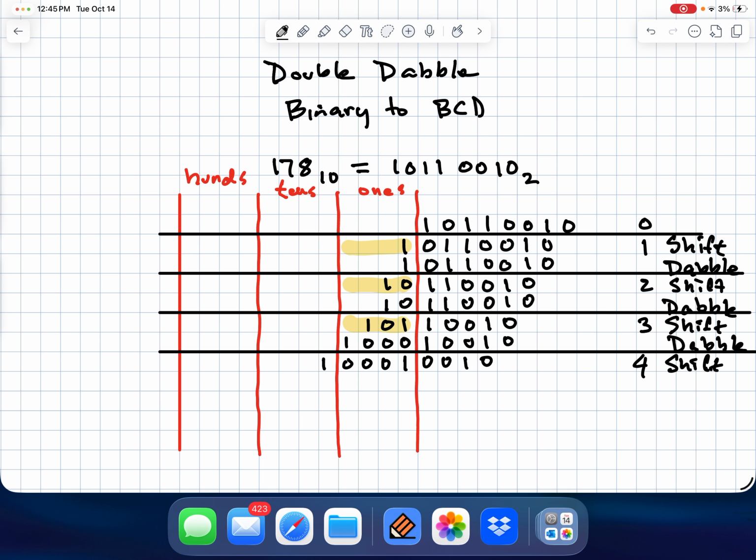Then I ask myself the question, what do I do about dabbles? So I check these 4 bits. That's 1, which is less than 5, no dabble. 1 is less than 5, no dabble. So in this particular case, you just copy down all the bits because nothing got dabbled.